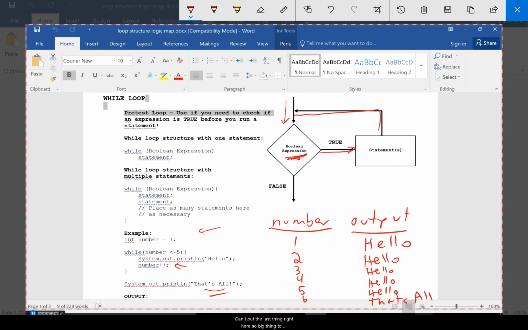So, big thing to remember with the while loop, it does a pretest. That pretest is your Boolean expression. If that's not true the first time through, let's say this is not 1, it's actually 6, these 1, 2, 3, 4 lines of code, we would skip that and it would just print that's all. So that's our while loop.